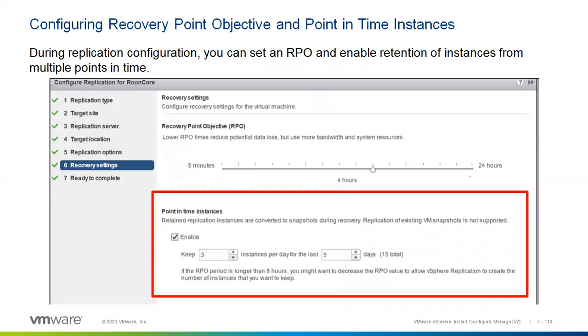While configuring replication for any virtual machine, we can define the recovery point objective. For the recovery point objective, the minimum time is 5 minutes and the maximum time is 24 hours. For example, between two data centers I am starting the replication of my VM. This is my primary VM and this is my secondary VM. The recovery point objective defines after how much time the delta changes will sync to the secondary VM.